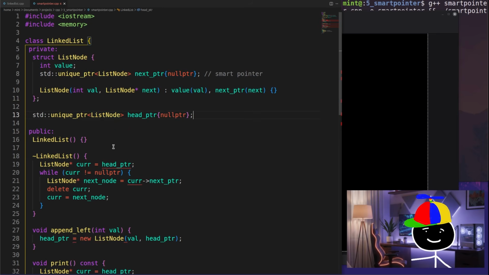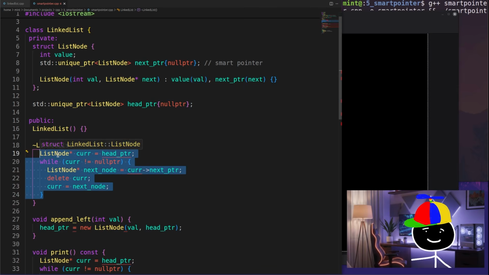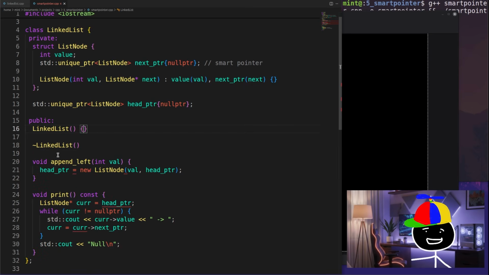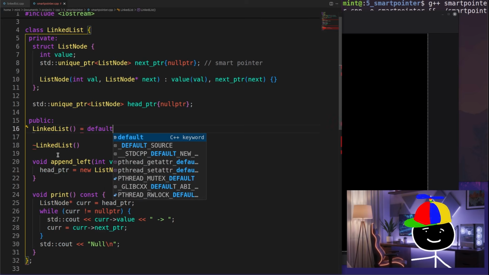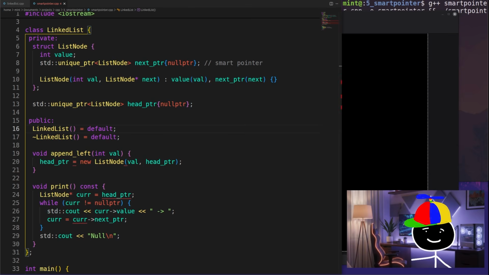And for our destructor here, we actually don't need any of this logic anymore since our smart pointer should be taking care of freeing the memory for us. So we can actually just delete all of this. And another little bit of refactoring: since these constructors are both empty, I think it is a convention to just call them default, meaning they're using the default constructor and destructor that should be created when we initialize an object.